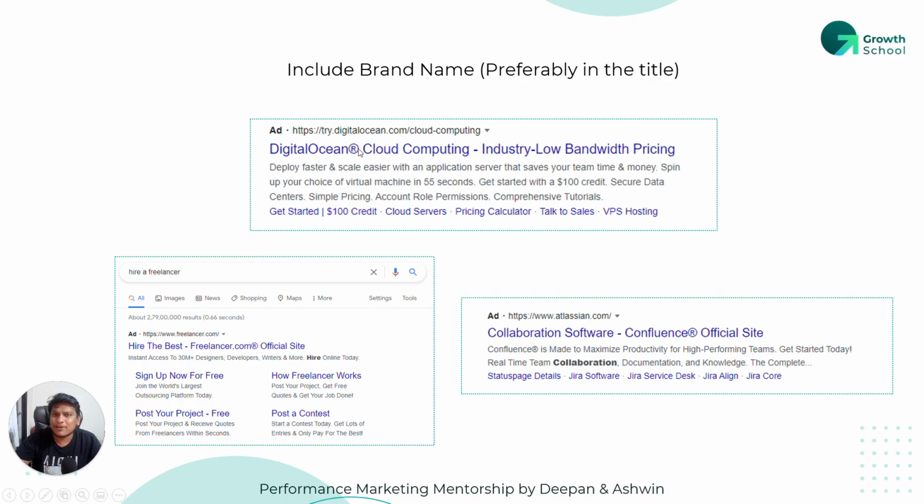I mean, Google won't ask you for certification and stuff like that. This one is hire a freelancer, and they have used freelancer.com, though it literally is what it is, freelancer.com offering a freelancer, but they have still used freelancer.com in the brand name.